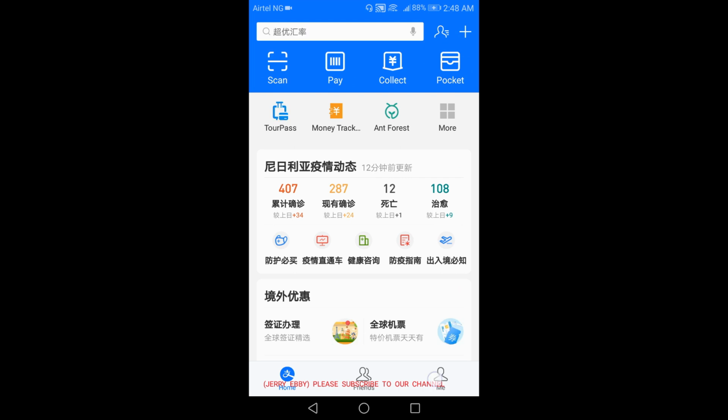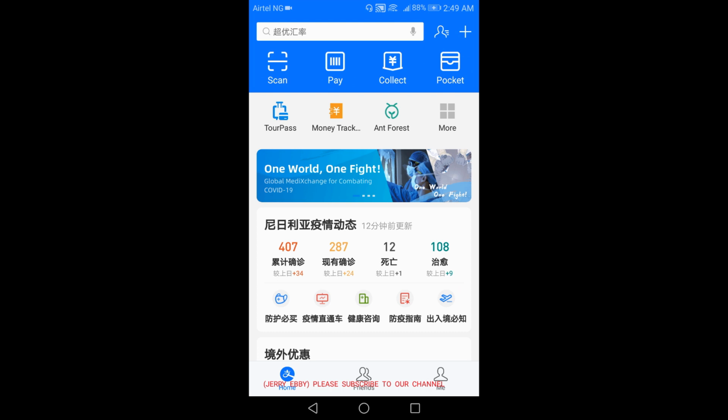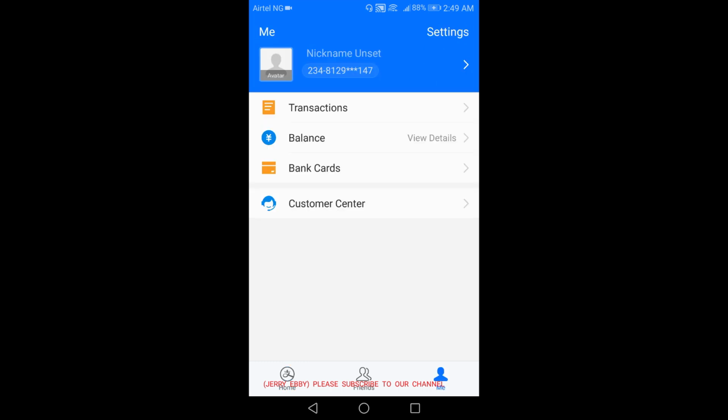Now for me to set up the Alipay, the first thing I have to do is click on the me button. You see the icons: the home, the friends, and me. Now I click on the me button. Once I click on the me button, it will take me here. The next thing I have to do is set my Alipay password and payment password. Now I click on the settings at the top.